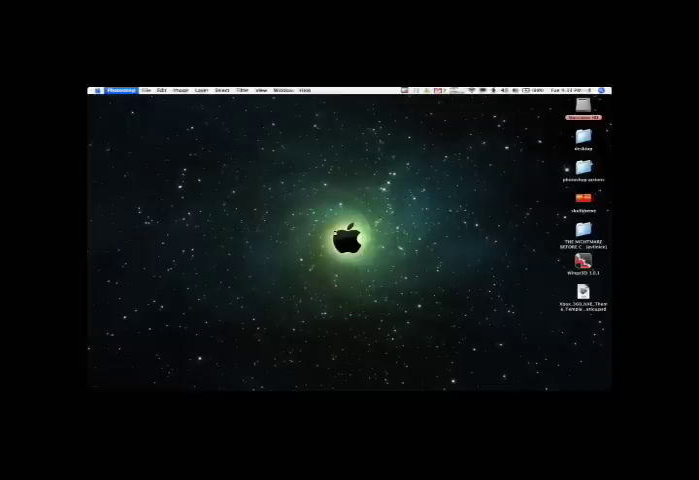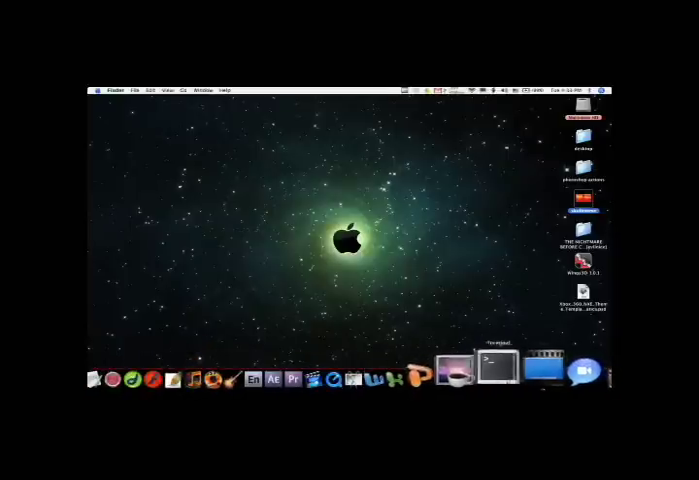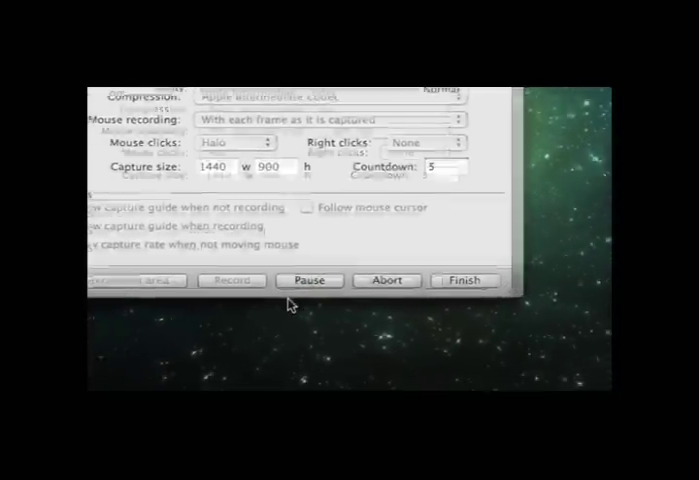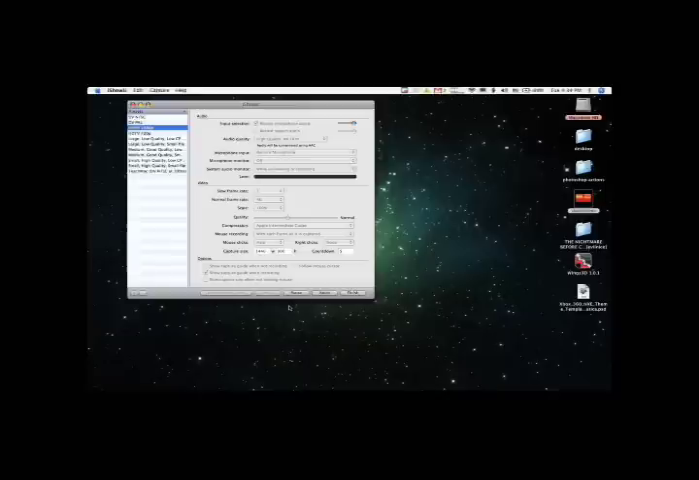Then the next step that you want to do is, okay. Next thing you want to do is plug in a memory stick, or if you have a memory card with a memory card reader, plug that in and drag this onto it. So I'm going to do that right now. Okay, so I'm gonna plug in my memory stick right now.